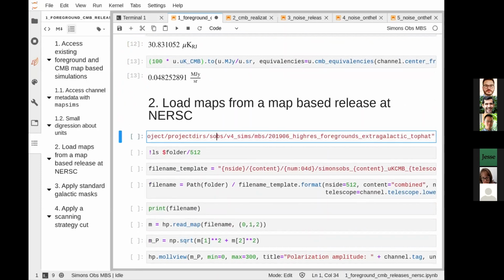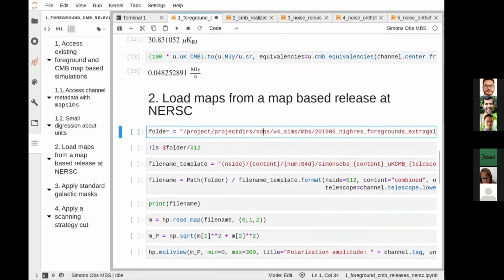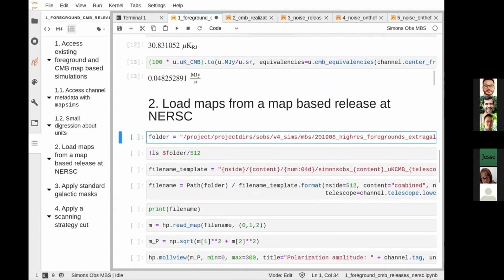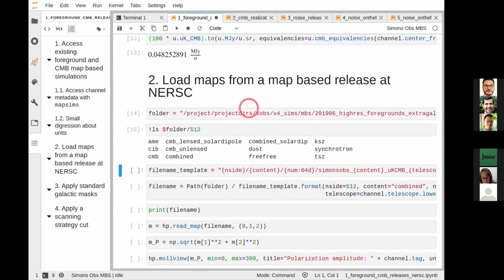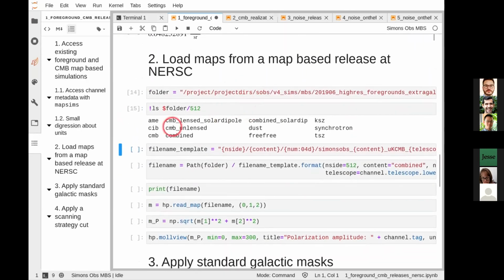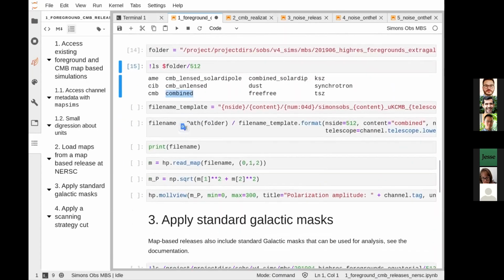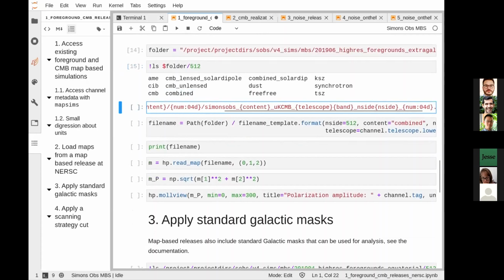Okay, so now let's try to access the maps. Okay, so you look at the documentation, you find out that the latest release of foregrounds and CMB is at this specific path at NERSC. Okay, if you look at the documentation on that GitHub repository, and now we are at NERSC, so we can access those directly. And so you see here, we have a folder for each component, and then a folder for all the combined components together. And then in the page of the release, you also get a file name template.